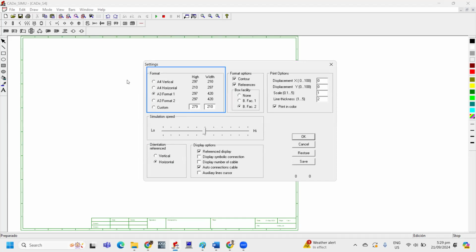In the window, you can select an A4 vertical, A4 horizontal, A3 format 1, or A3 format 2. A3 format 1 is what we call the vertical size. A3 format 2 is what we call the horizontal size. Of course, you can also customize your paper regarding your paper size. You can just click customize and edit it here. But for this tutorial video, I will use an A3 horizontal format.